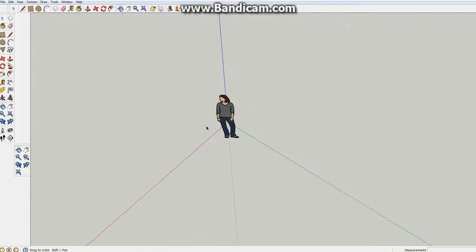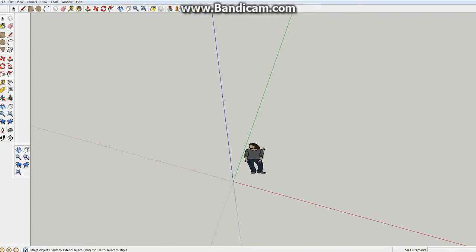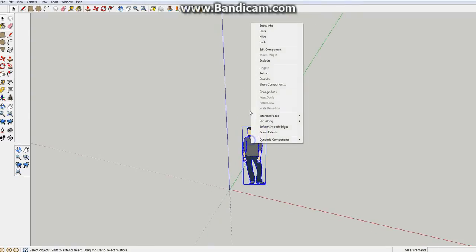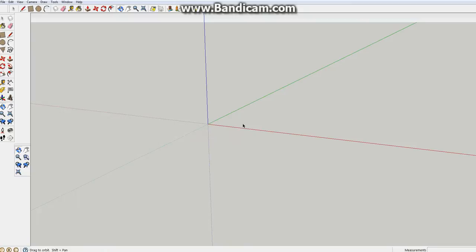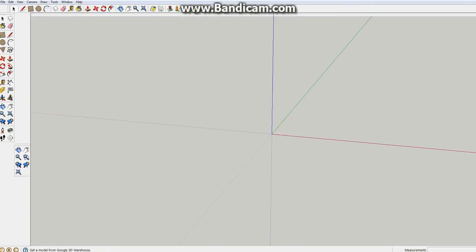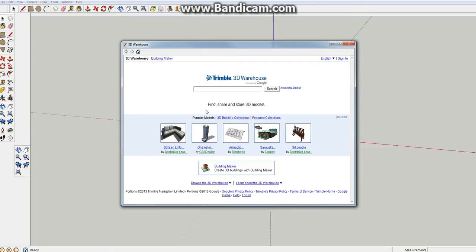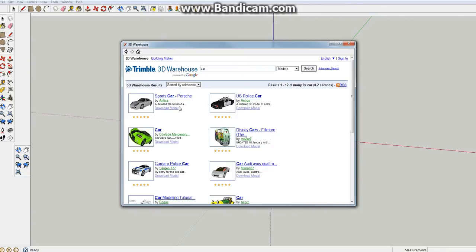Once you've gotten Google SketchUp open, you can see you have the default, I think this is Susan. Just click her, delete, and get rid of her. Now what we're going to do is put a little car in our scene. You can go to Get Models. Thanks to the artist who made the car. Just type in car, and we're going to make it a rusty one.